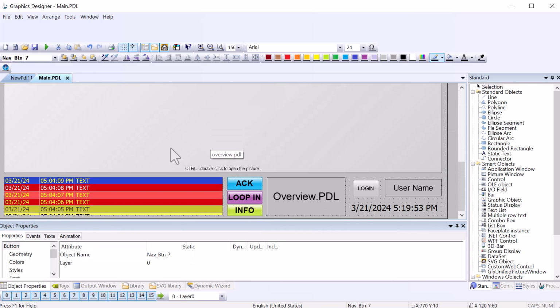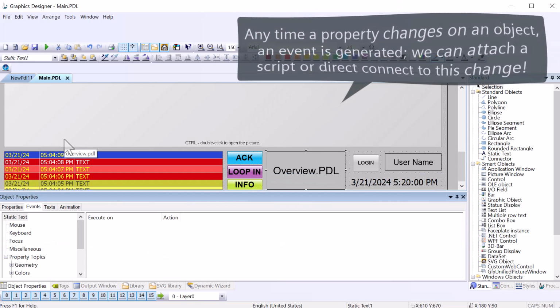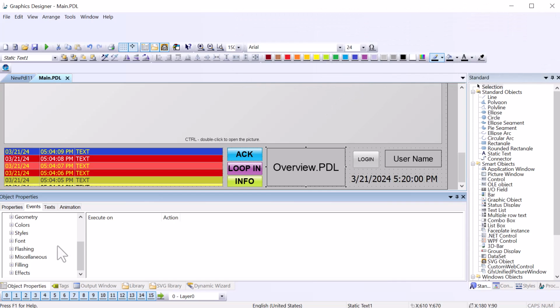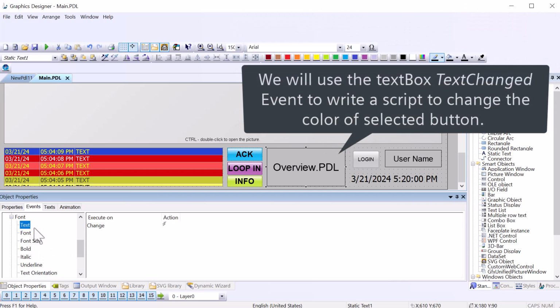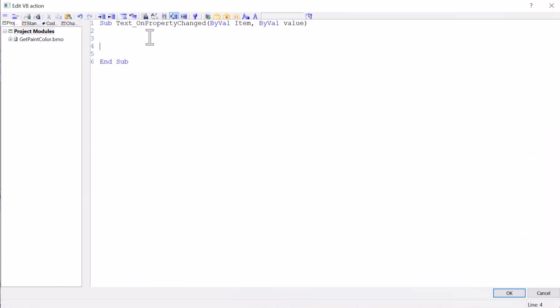Next, what we want to do is go down to our text box and we're going to use a change event. So in WinCC, anytime a property changes, it generates an event and you can put a direct connect or a script on it. So under font, we have text and I can put a VBS action directly on this change event. So what I'll do is I'll just write a comment here.